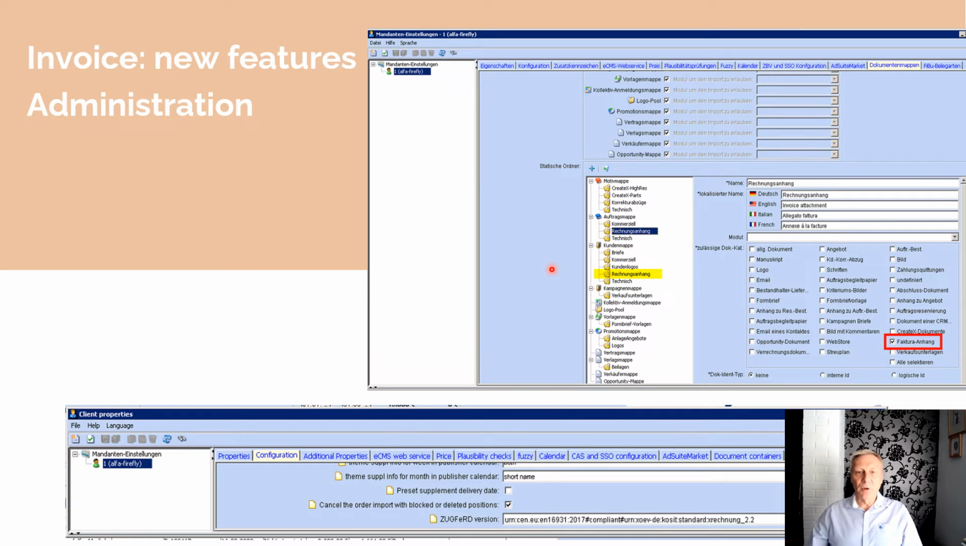These documents will then automatically be attached to email invoices when orders are booked that contain the linked product. These documents could be, for example, terms and conditions or special advertising material for the product.